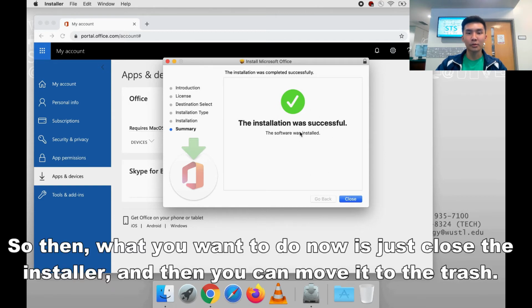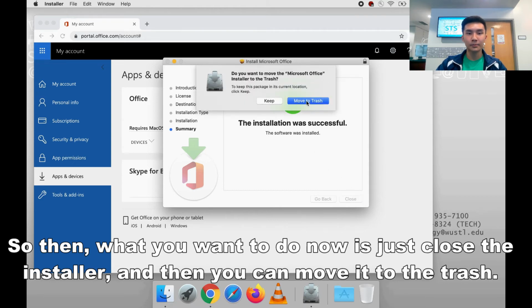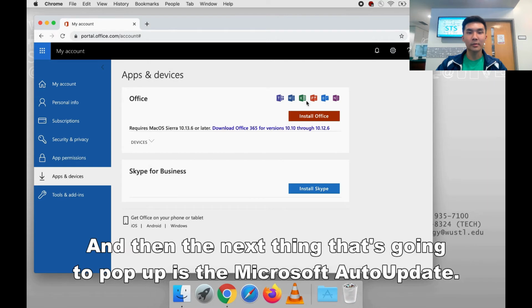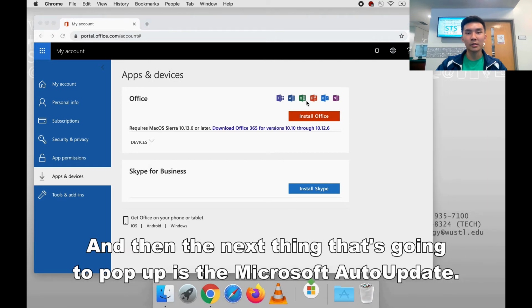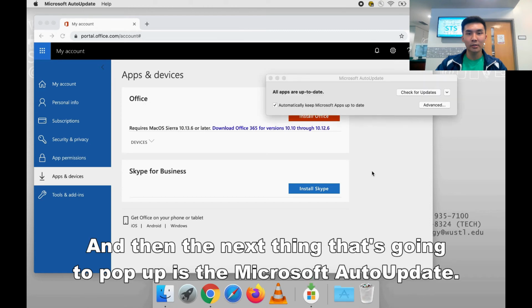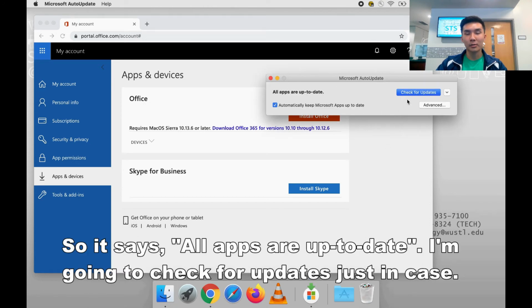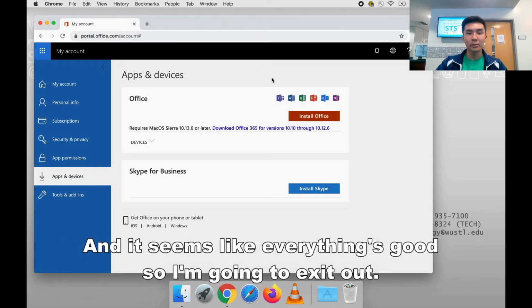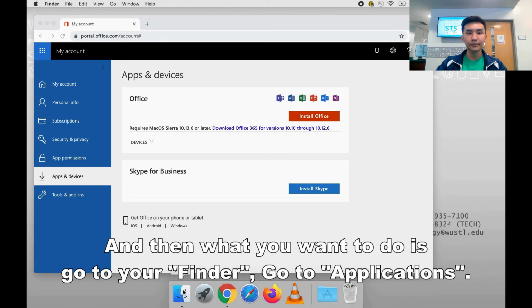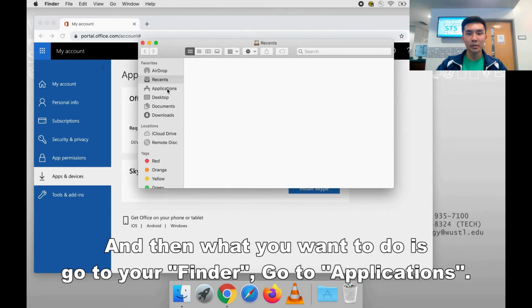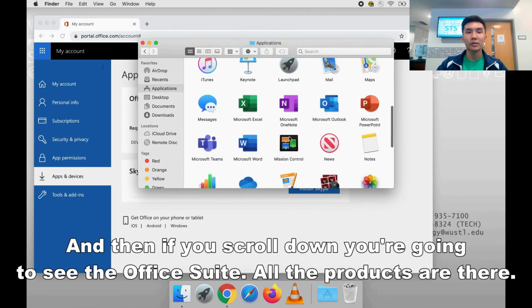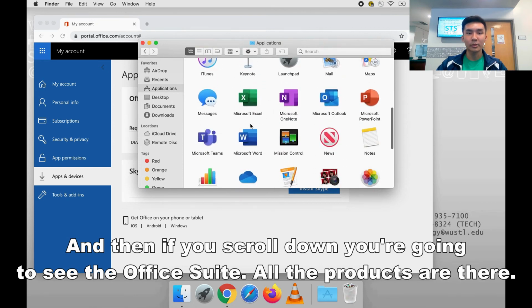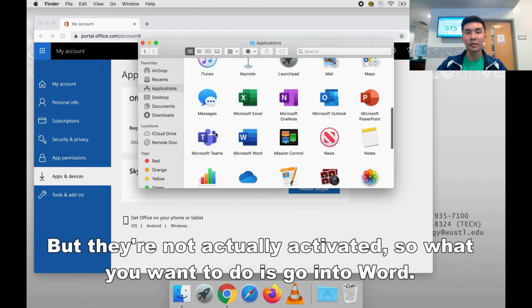So then what you want to do now is just close the installer, and then you can move it to the trash. And then the next thing that's going to pop up is the Windows Auto Update. So it says all apps are up to date. I'm going to check the updates just in case. And it seems like everything's good, so I'm going to X that out. And then what you want to do is go to your Finder, go to Applications, and then if you scroll down, you're going to see the Office suite. All the products are there, but they're not actually activated.